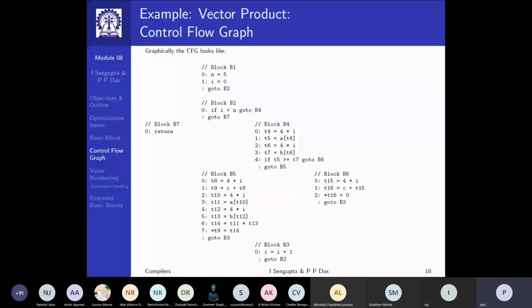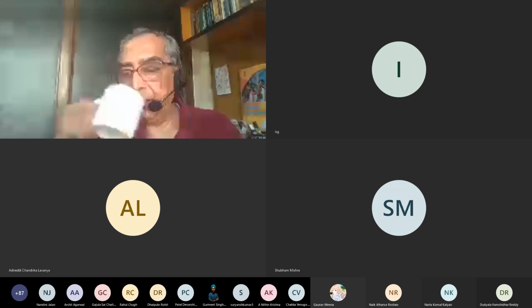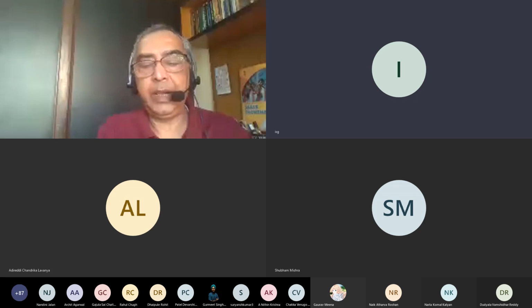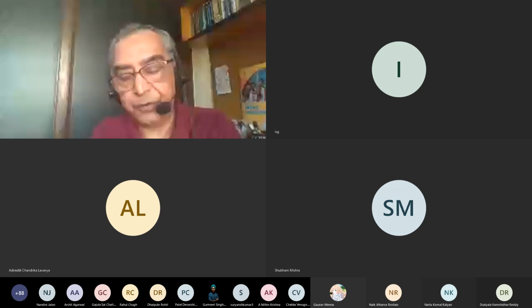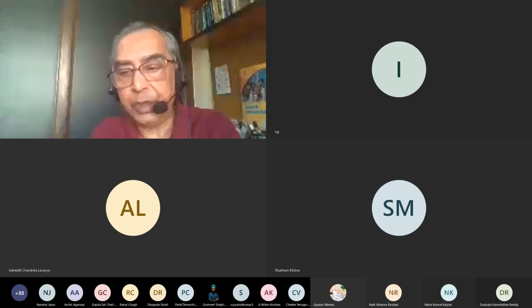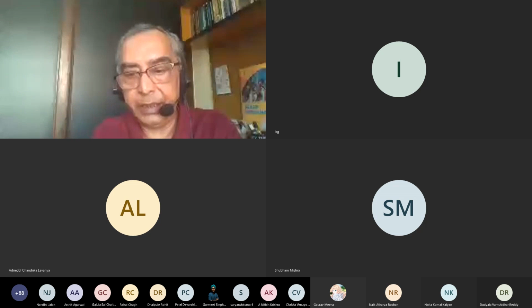Let me stop at this point and check if there are questions on the basic blocks and the control flow graph. The control flow graph is going to be one of the very fundamental data structures in terms of expressing all types of control flows, and will give us a good hold on what is linearly traceable in that process.